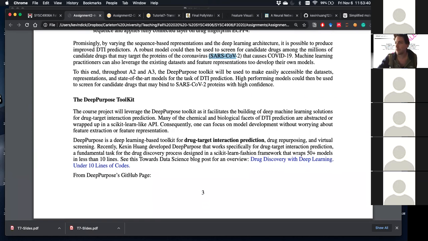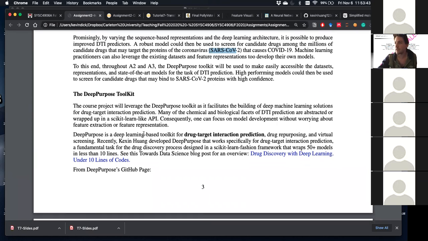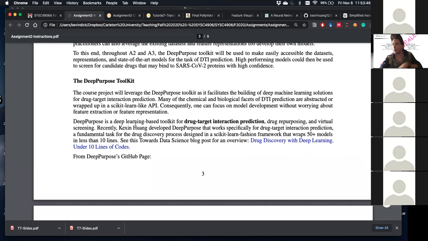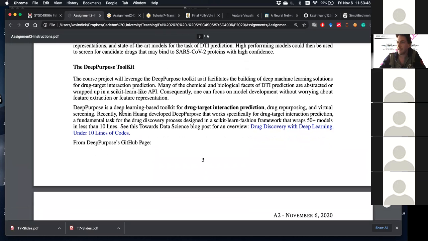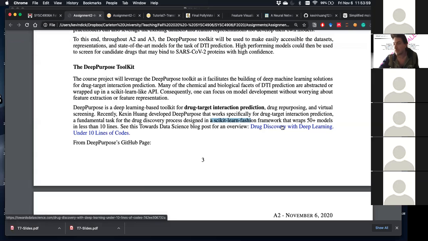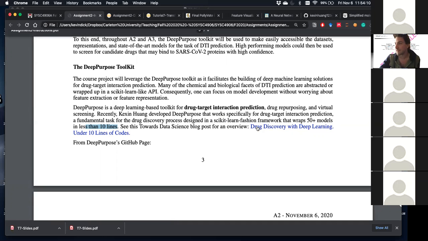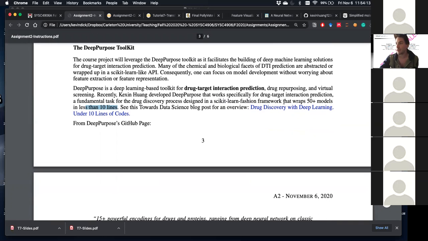So the idea here is to use the DeepPurpose toolkit. What's really exciting is that Kexin Huang from Harvard University developed this entire framework, and it's a scikit-learn-like framework. It wraps up a lot of these different models and implementations into about 10 lines of code, so it abstracts away a lot of the work. It makes it very easy to load and access a lot of these data sets that we would use for these types of things. And he has a really great overview blog post, a Towards Data Science tutorial.